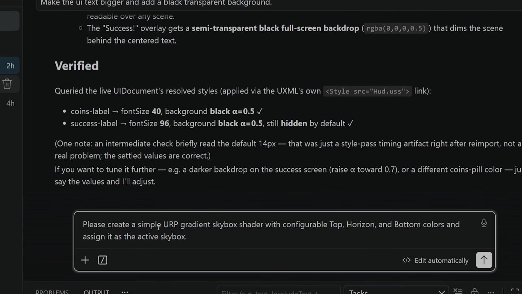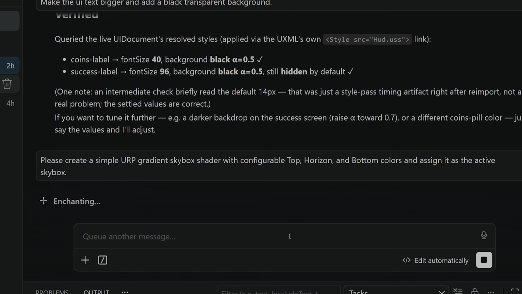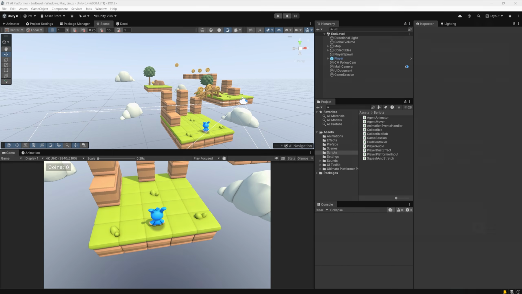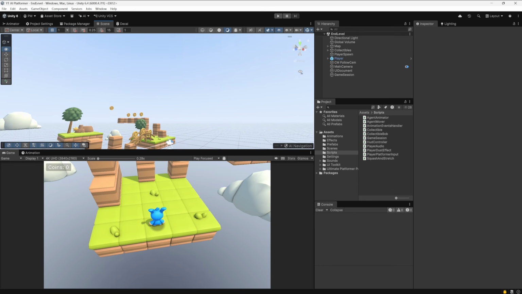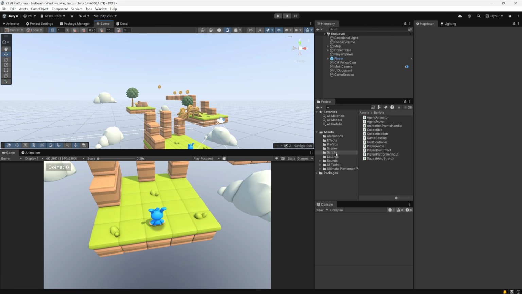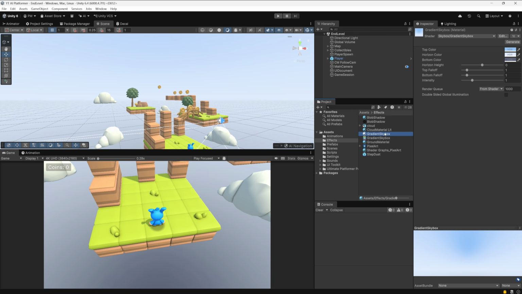Please create a simple URP gradient skybox shader with top, horizon and bottom colors and assign it to the active skybox. I'm going to send it using Opus. It should generate for us a shader and apply it as a skybox. When the AI is done, we should already see the new skybox being applied in our scene, and the AI has actually used the effects folder to store the gradient skybox with the 3 colors.